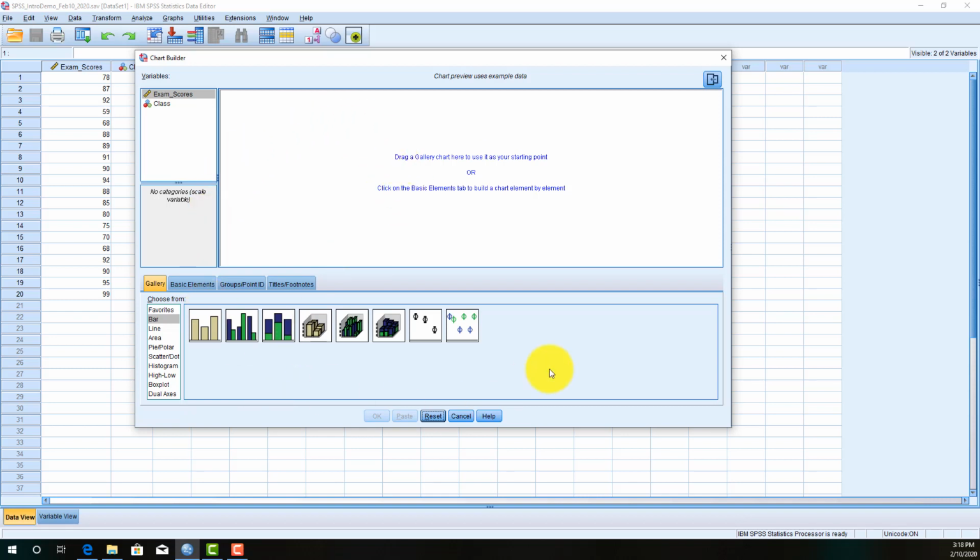So if you look at this display, or this dialog box, here in the middle is your workspace. Over here on the left are the variables, and down here at the bottom are your list and options for different charts. Of course, we're only going to work in the simple bar, but note that there are lots of other ones that you could use, and you may come across these as you get into different tests and different ways of displaying data as you move through your courses.